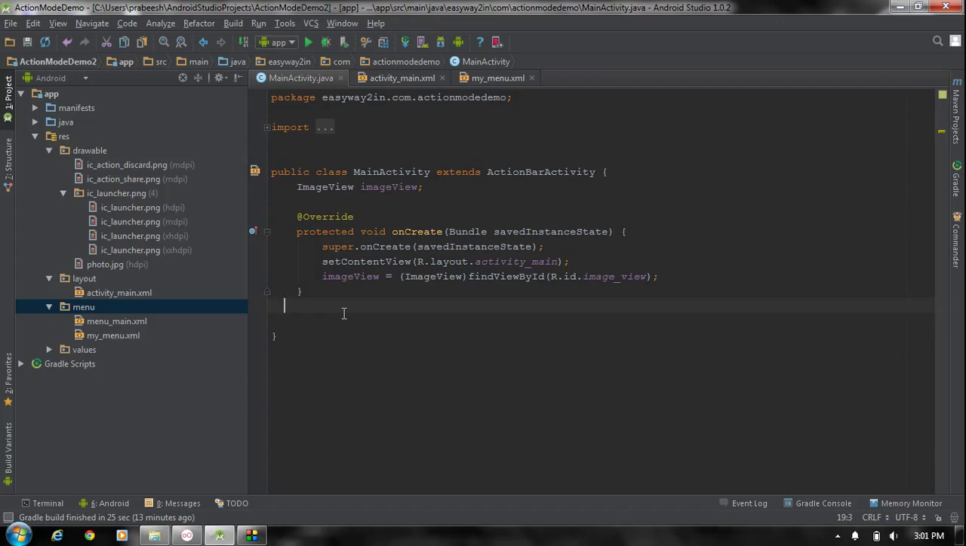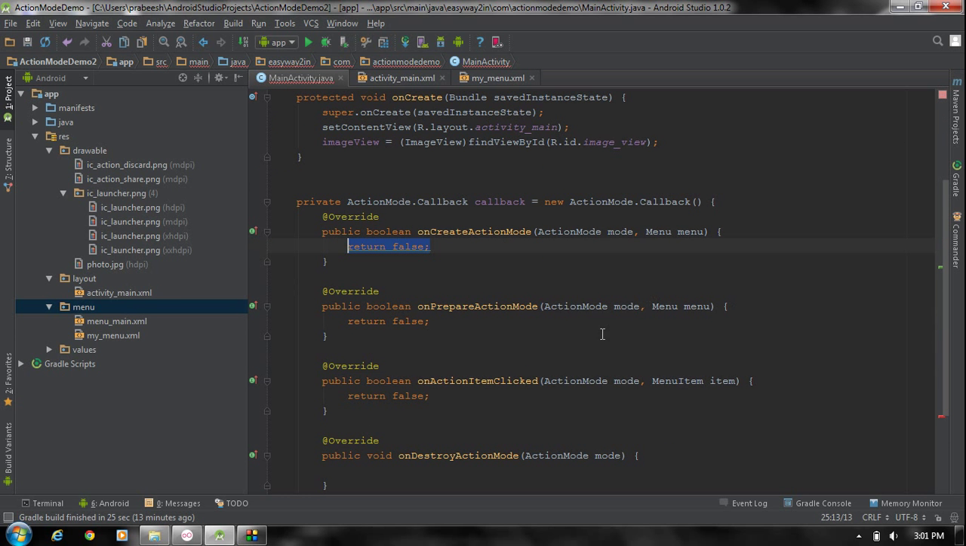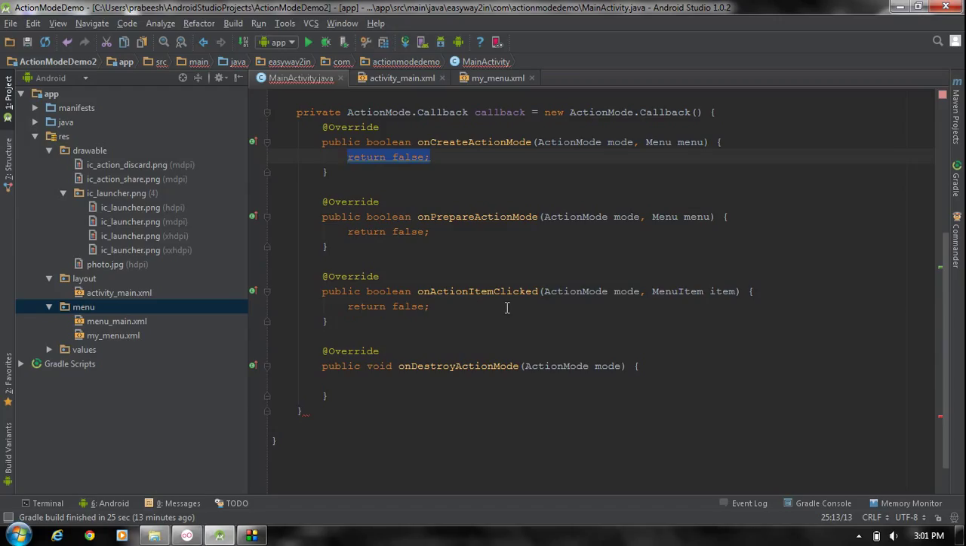So for displaying a contextual action mode, you have to implement the action mode callback interface. So here I am going to implement that interface: private ActionMode.Callback. I name it callback equal to new Callback. Okay, so now we got some callback methods like onCreateActionMode, onPrepareActionMode, onActionItemClicked, and the final one is onDestroyActionMode.